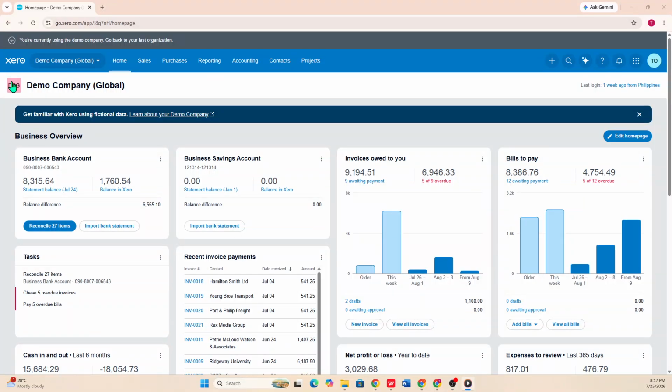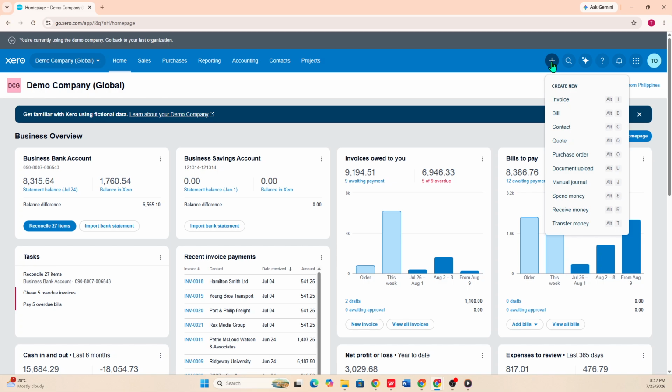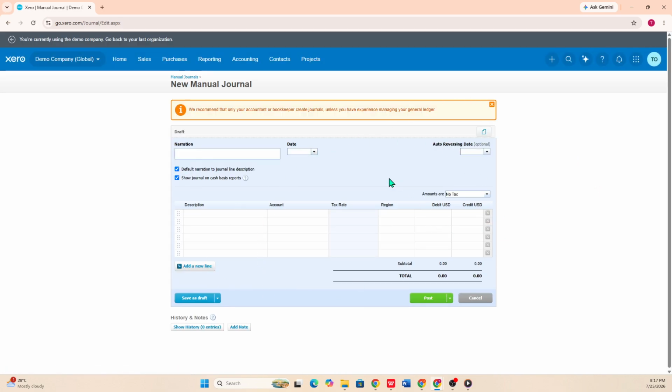In today's video, I will walk you through how to create and post manual journals in Xero. To begin, click the plus icon located in the top right corner of your screen. This menu gives you access to several actions you can perform within Xero. From the list of available options, select Manual Journal. This opens the manual journal template, where you'll enter the details for your journal entry.